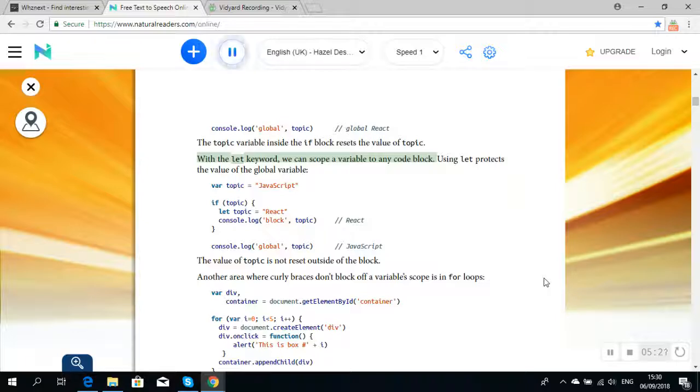With the let keyword, we can scope a variable to any code block. Using let protects the value of the global variable. var topic = "JavaScript"; if (topic) { let topic = "React"; console.log('block', topic); // React } console.log('global', topic); // JavaScript. The value of topic is not reset outside of the block.